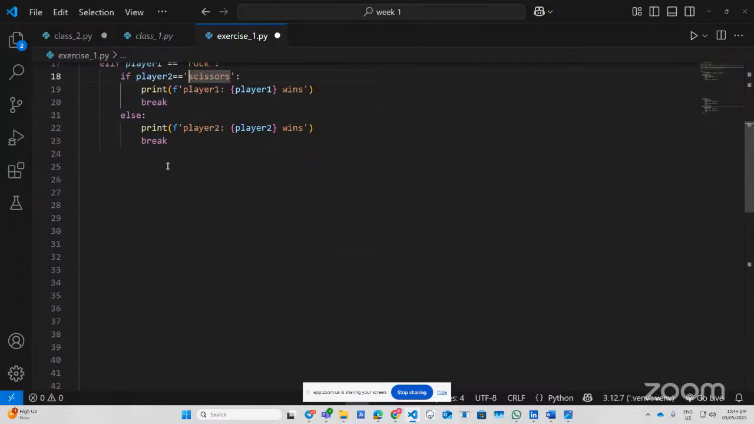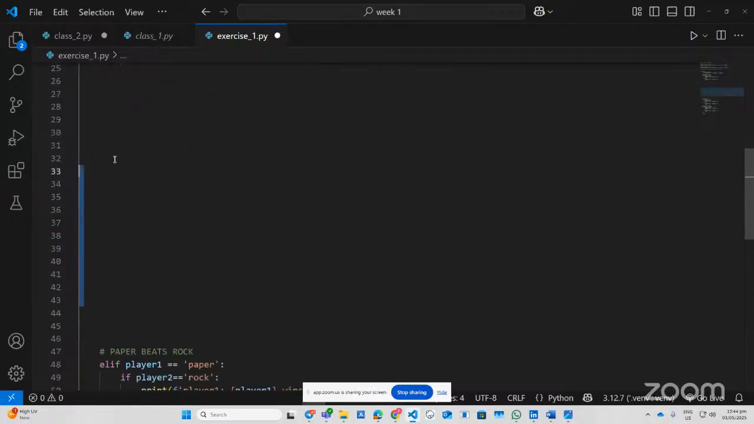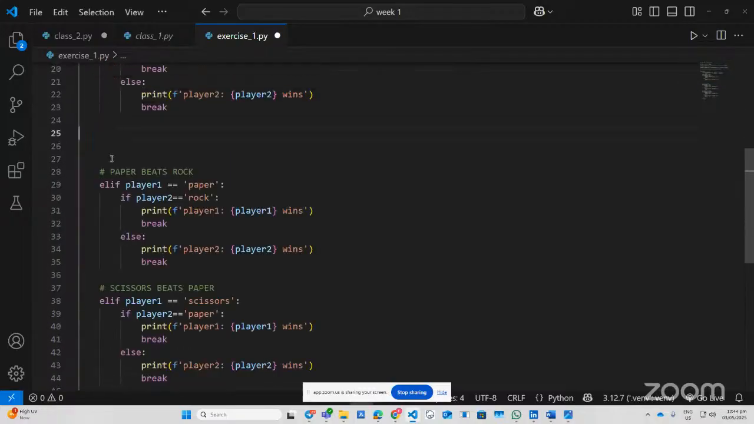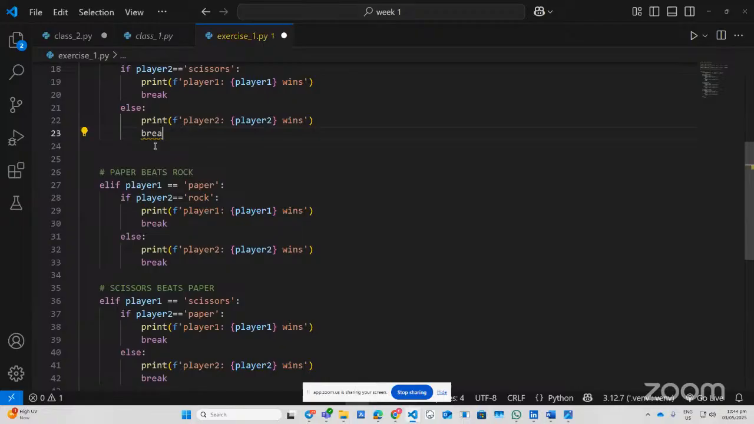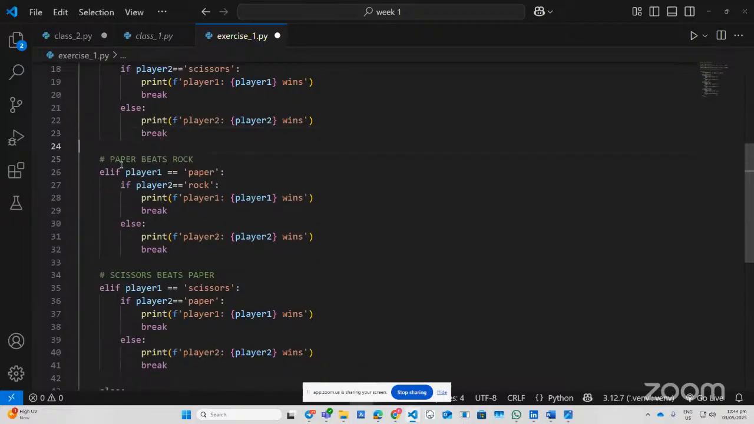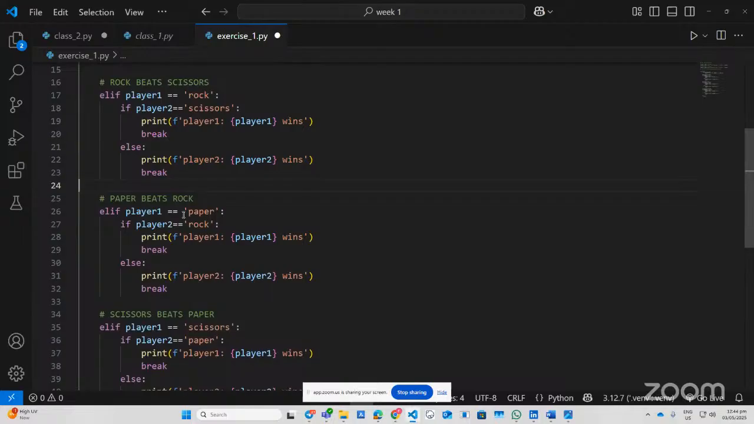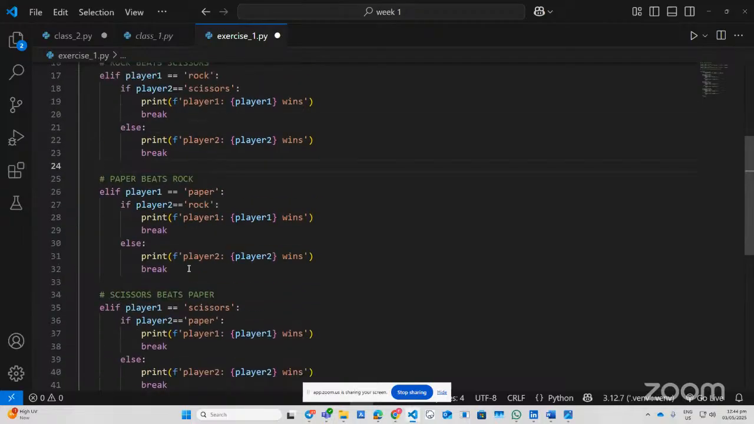Python checks for another condition. It will go down because at that point it's not working, so it checks something else. It comes down and checks here. Player one is equal to paper, so no. Exactly, so it comes somewhere here now to see paper and rock. Then you check again. Player one is equal to paper, no.